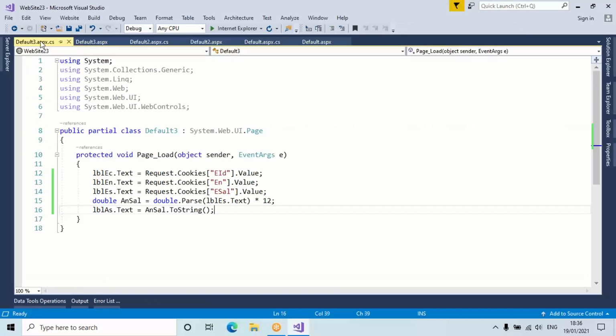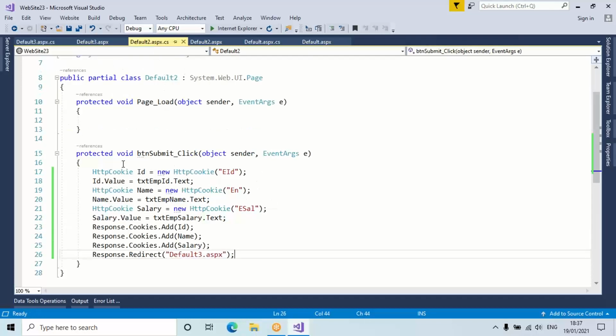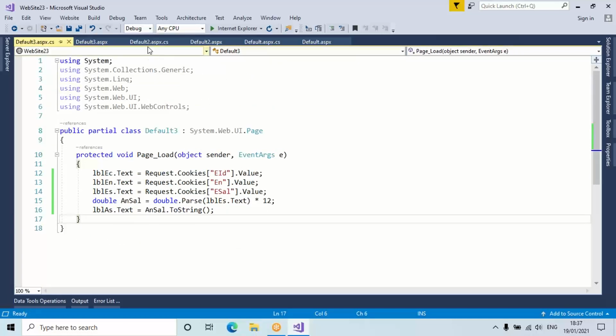You can see this logic, and if you have any questions, you can ask me. This is the logic. Let's go through this code and even go through this code also. Default2.aspx. This is how we created cookies, and this is how we have retrieved the cookies. This is for retrieval. This is for storage.